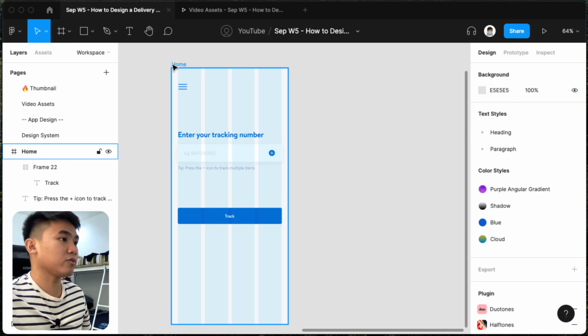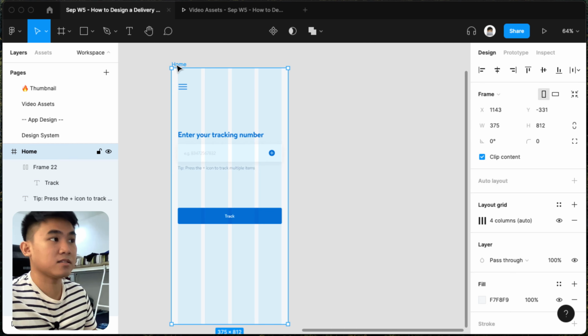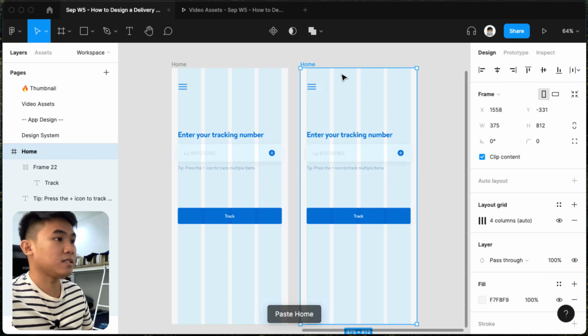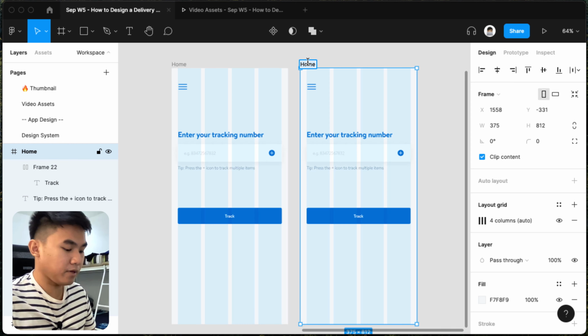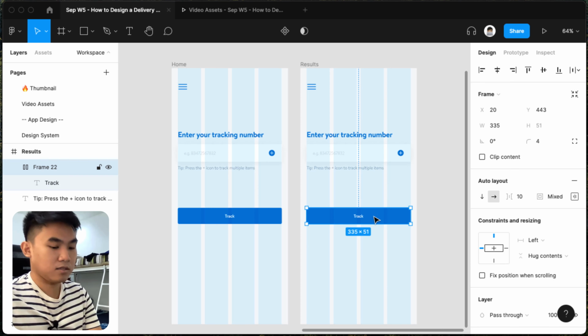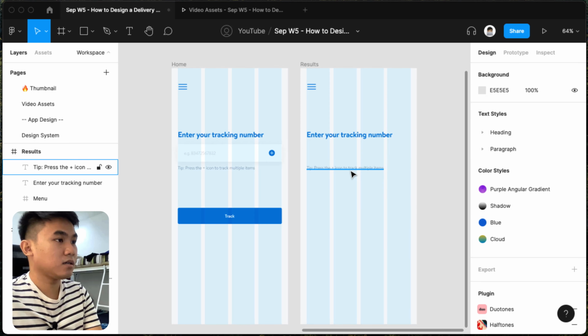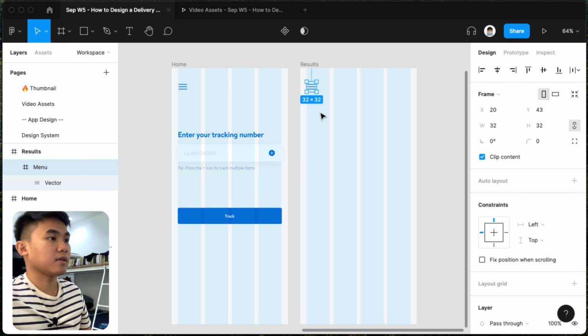So what we're going to do next is just to duplicate this homepage. You can press Command C and Command V, just copy paste the frame and rename this to results. And just delete some items here like that. And let's just keep this menu icon because we'll be needing that later.